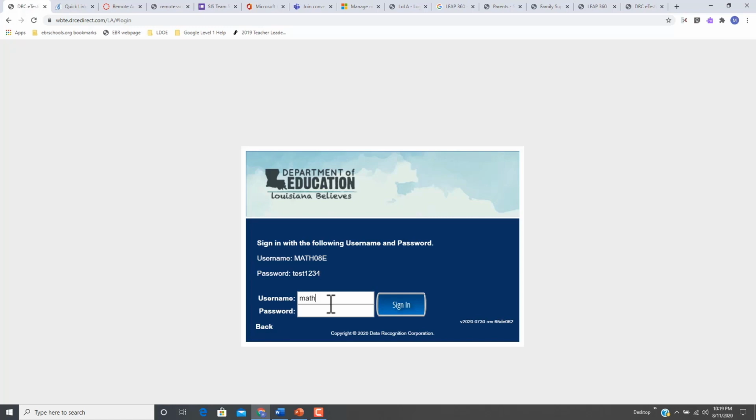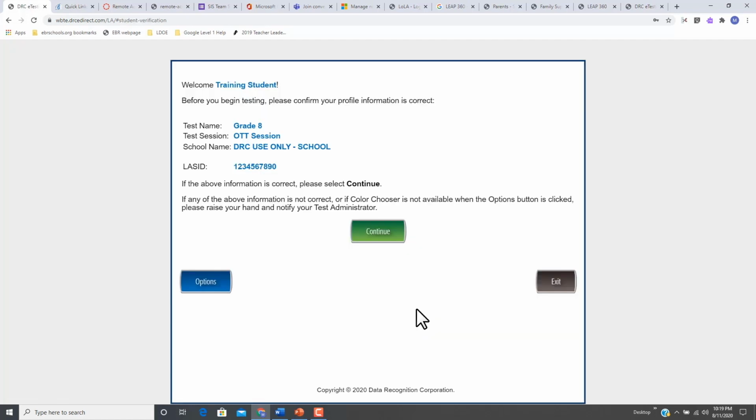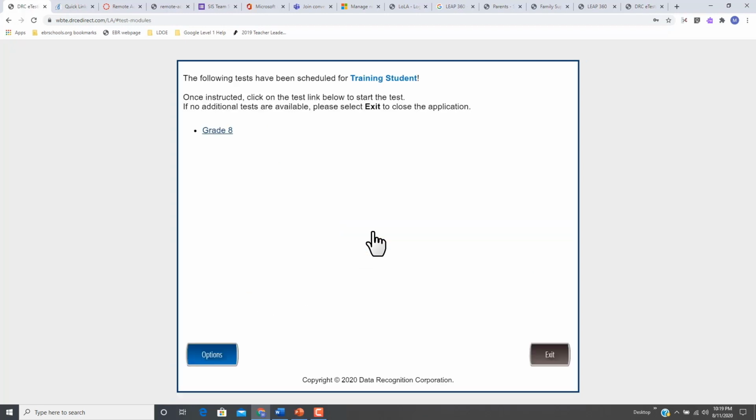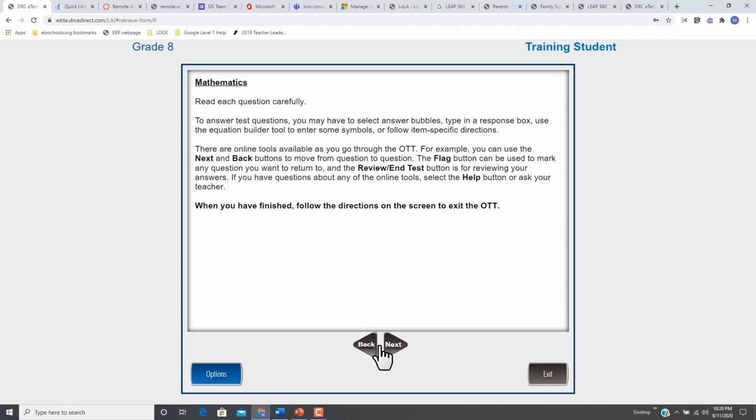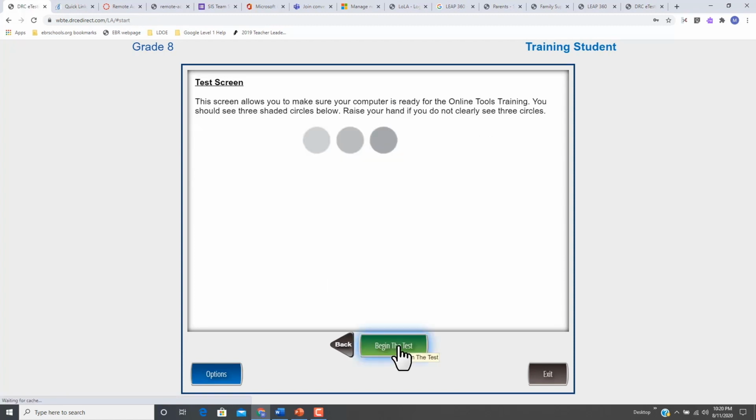So math 08E, and then test 1, 2, 3, 4. So let's go ahead and sign in. And then remember, you have the same information. You have your same options. If you want to remember your color choices, contrasting color, reverse contrast, all of that's the same. Okay, so let me go ahead and click on grade 8. And then we're going to go to next. Remember, you still have your options here. Let's go to next and begin the test.